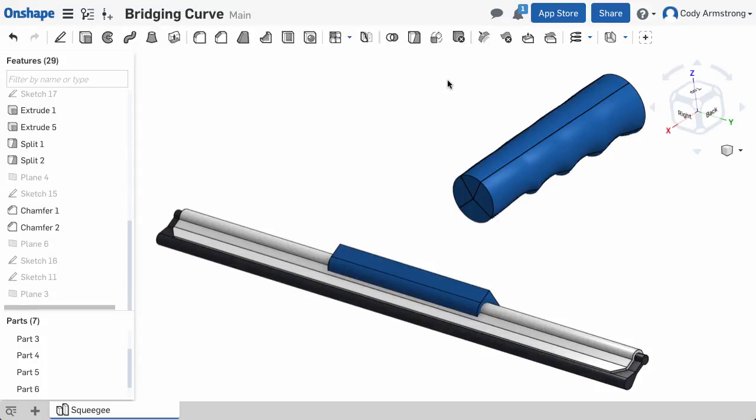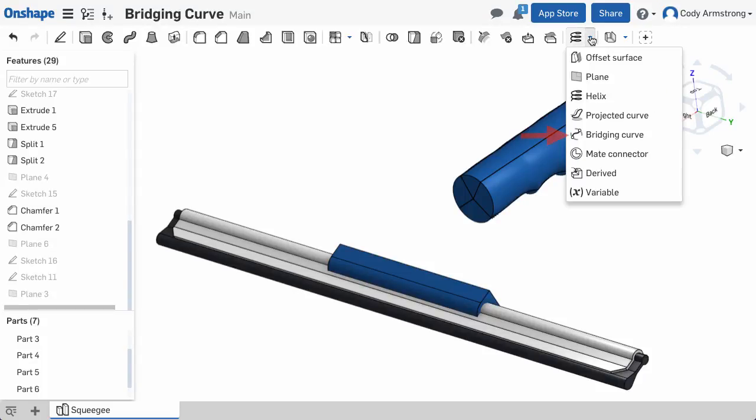With this update, we've added a new bridging curve feature. This command allows you to create a 3D curve that bridges two selections. For example, here I'm creating a loft, and I want to construct four curves as guides for my loft.